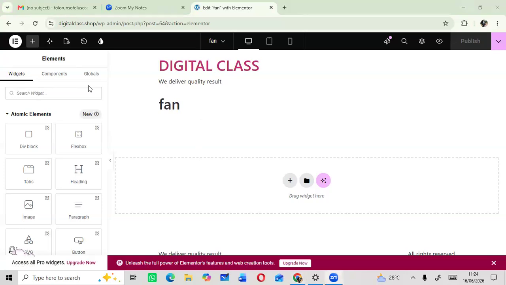So how do we remove it? That's the first question we need to ask. Because we want to design a landing page, we are not meant to see all these. This digital class is our site title. Then we delete quality results, that is our tag. All these are meant to be on our own page.